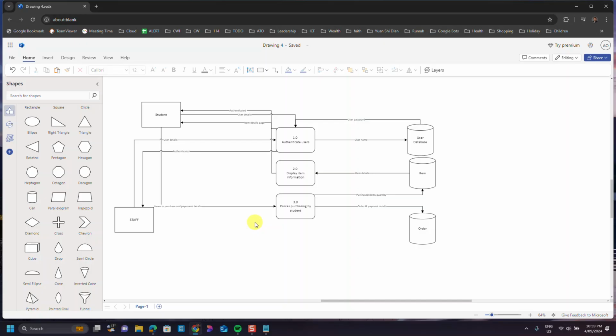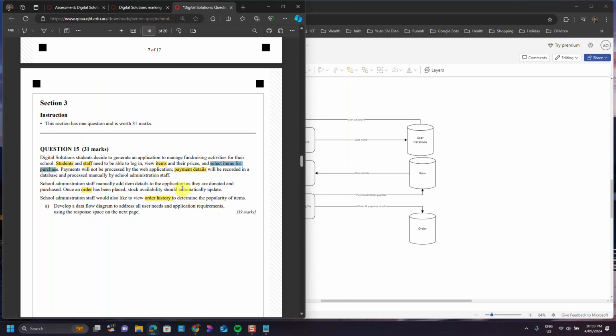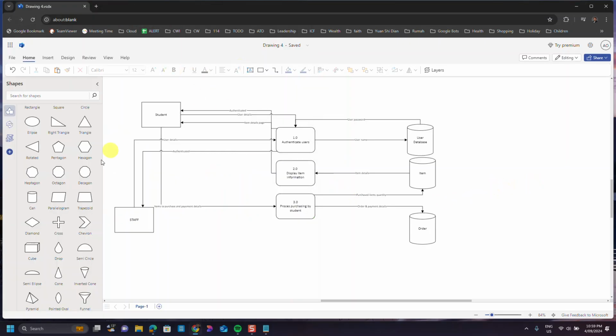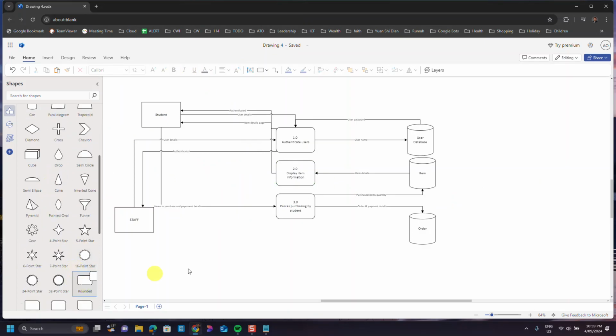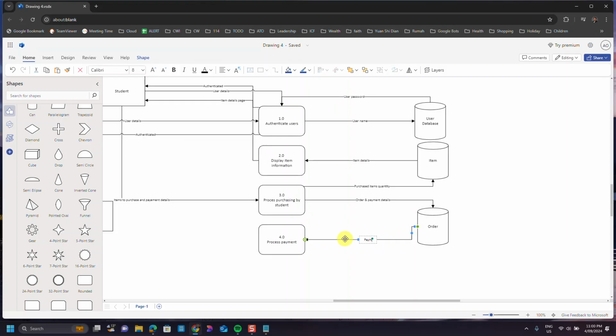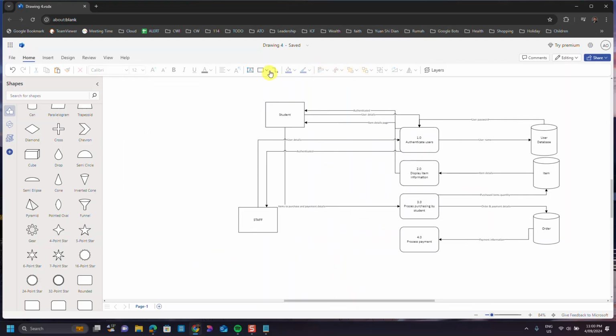Then what do we need to do? That's basically the purchasing. I'm conscious that we can only have 7 processes. Payment details will be recorded in the database and then processed manually by the school admin staff. Okay, so I think we will be fine. So we go in here and then we go process payment. We pull in payment info, and then we'll send it to the staff member.